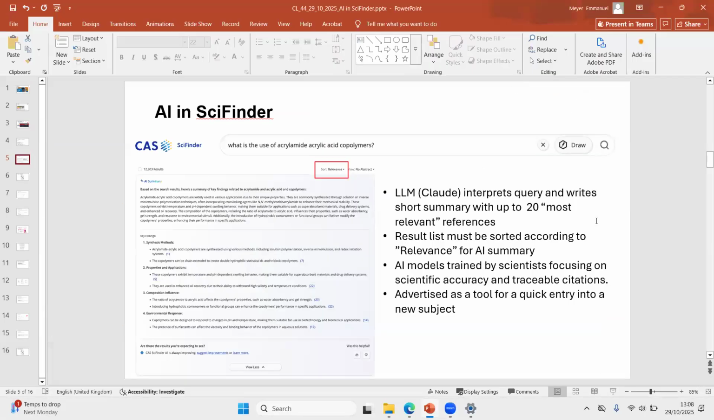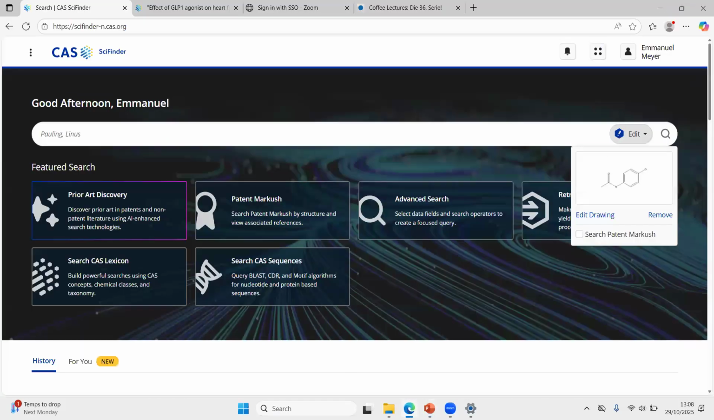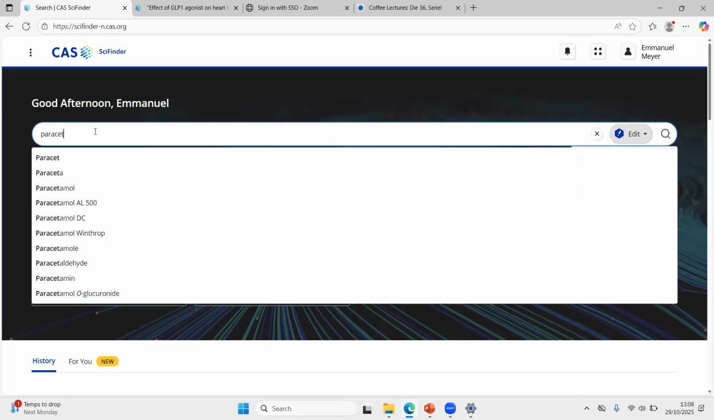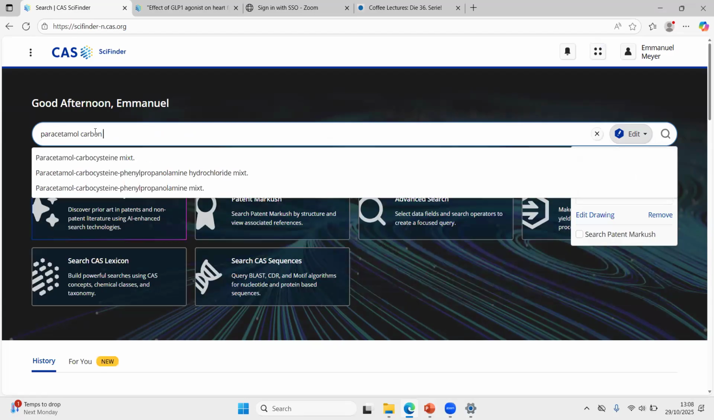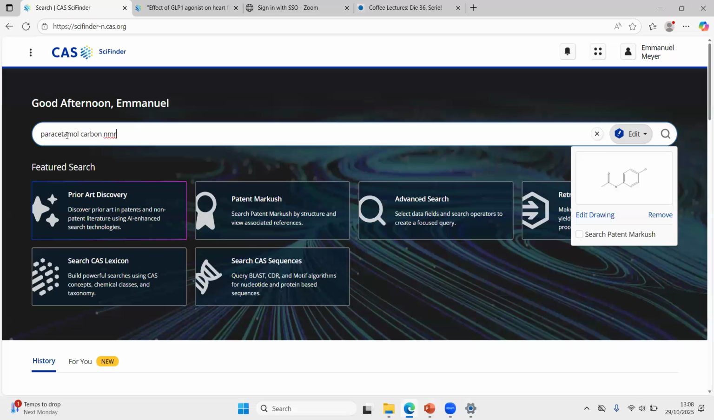I have opened SciFinder already, and here I'm going to demonstrate how the new SciFinder guides you directly to the results. We're looking for paracetamol, carbon, NMR. So that's the general omnibox where you start your query.